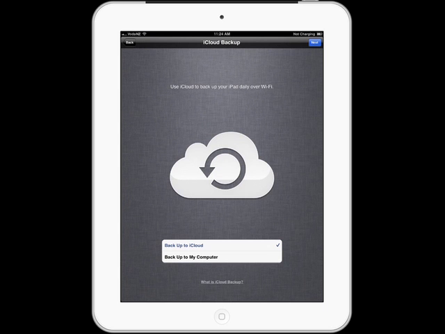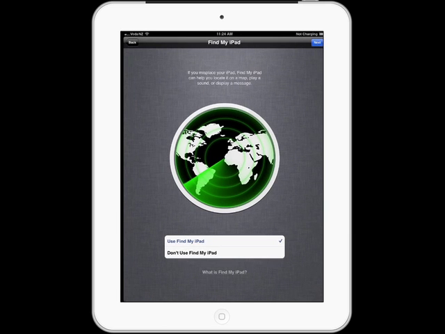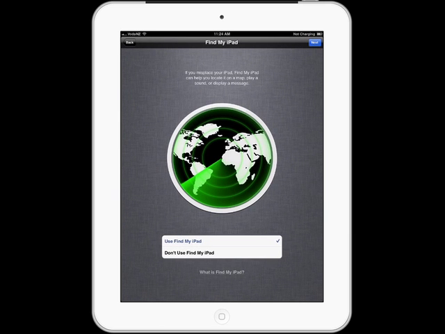So do you want to use iCloud to back up your iPad? Yeah, you may as well. I guess it's not going to take too much data. These days data is much easier to come by. So I back up to iCloud, click on the next. And I chose to use Find My iPad. This is actually really cool. If you lose your iPad, you forget where you put it, you can use Find My iPad from your iPhone, from your computer, that kind of thing. Allows you to find it.